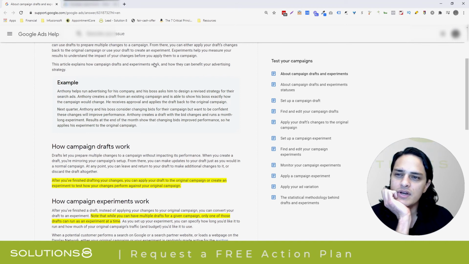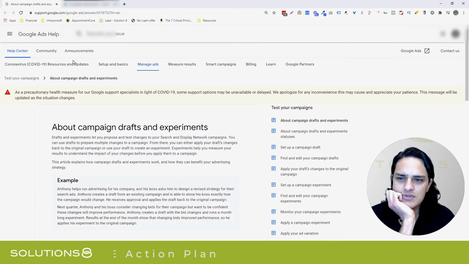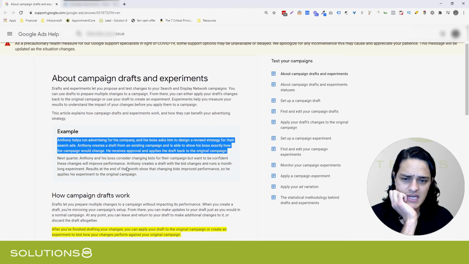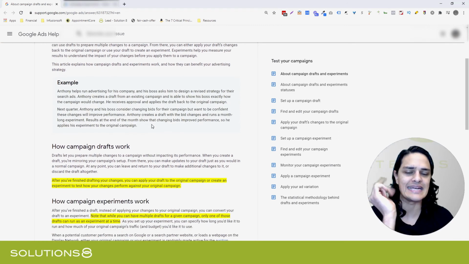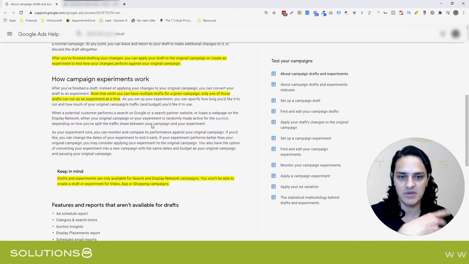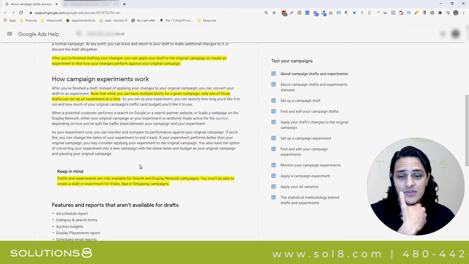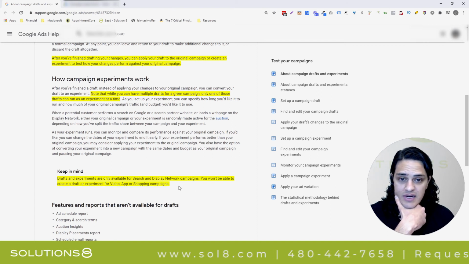Now, one note, and something that's actually served me so well, is read Google's help notes. If you're ever learning something or trying to figure something out, they do a really good job. They have these use cases here, and there's stuff I didn't know about drafts and experiments, even though I've used them before, that I learned in reading this document in preparation for this video. Namely, the fact that drafts and experiments are only for search and display campaigns. I've only ever used them for search campaigns, but I would have assumed that you could use them for just about anything.